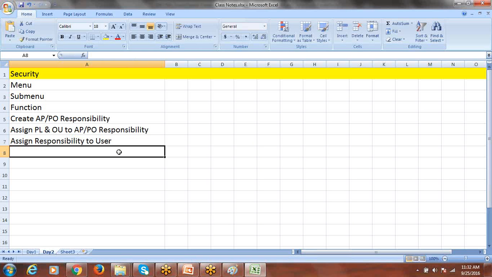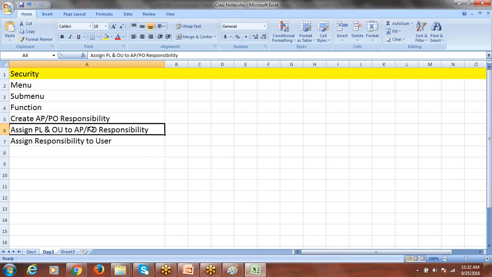If any user needs access to system administrator, say some manager needs access to system administrator, in that case we don't need to assign any primary ledger or operating units. It's not to perform any business transactions, just for configuration. In that case you don't need to create a responsibility either, as there is a seeded responsibility. Even if you want to create it, you can, but you don't need to assign anything to that responsibility to perform any business transaction.